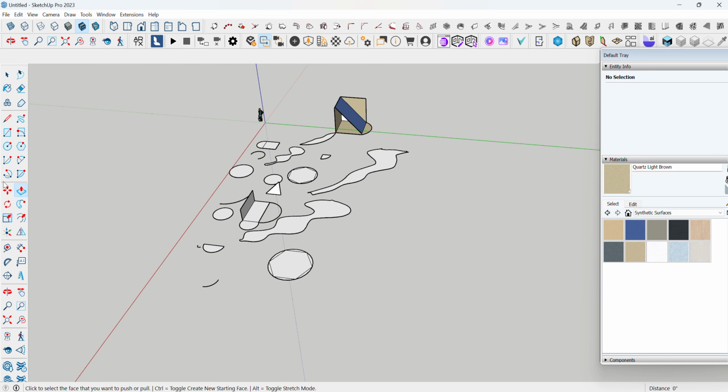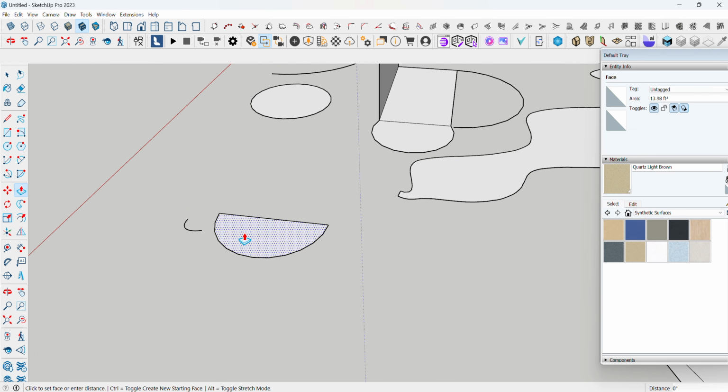Why do we have to use it? To extrude the faces or create any 3D form. Now these all are 2D. If I select the surface, the dotted portion will be visible. So you have to give a distance. Distance means height for that. Suppose 3 feet, enter.